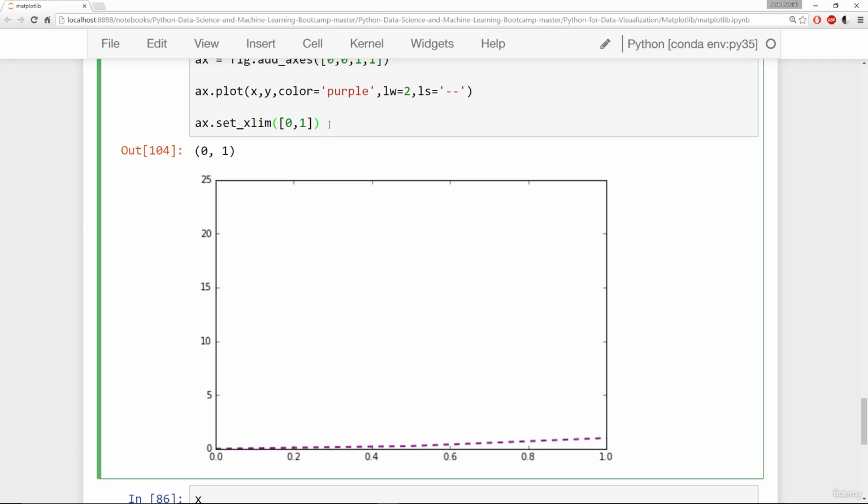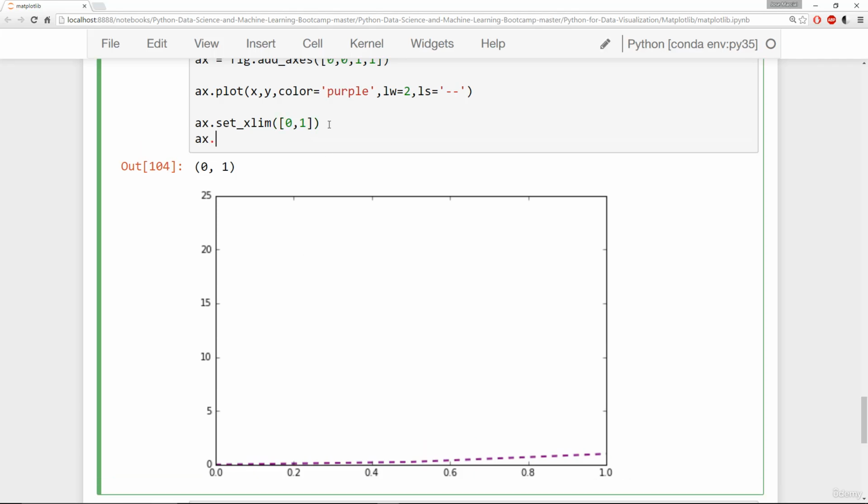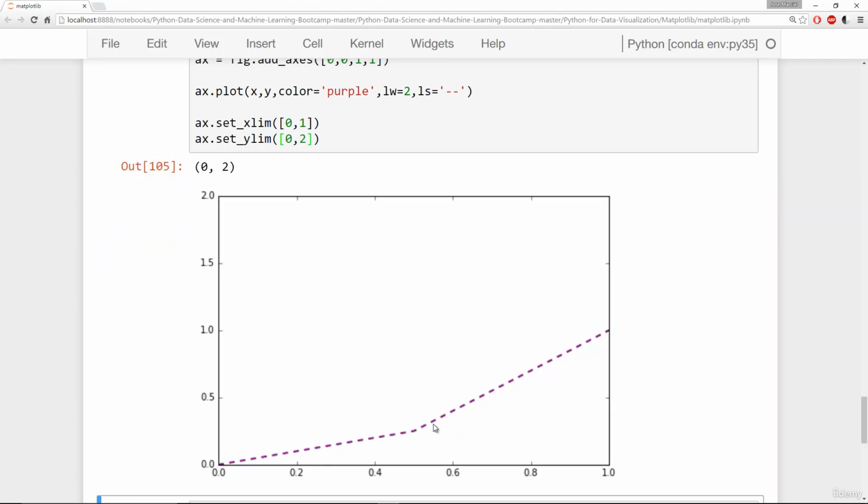Now let's go ahead and do the same thing for the y limit. Just call your axis and then say set_ylim. And as a list, you pass in the lower bound and upper bound. So lower bound at 0, comma, let's make the upper bound, let's go ahead and just put it at 2. And now we can see this plot.